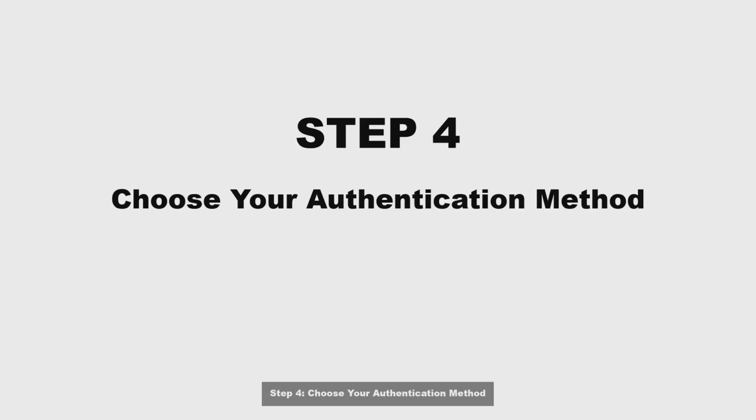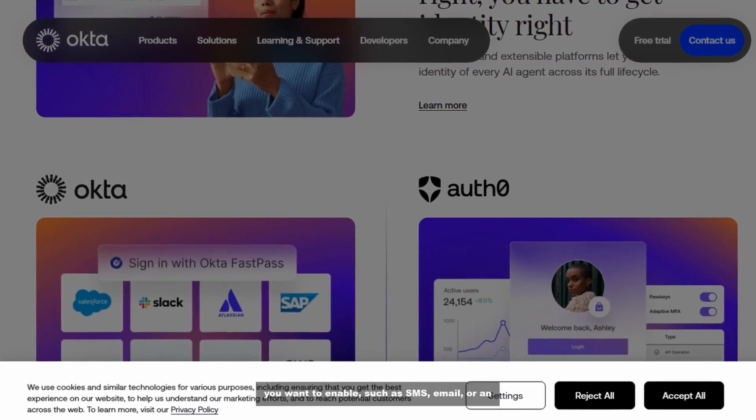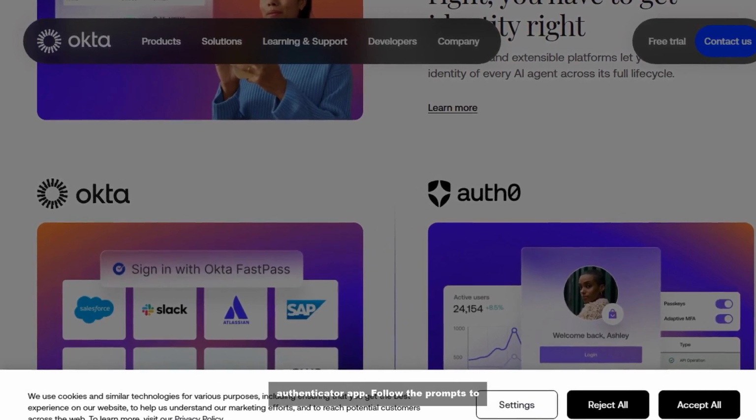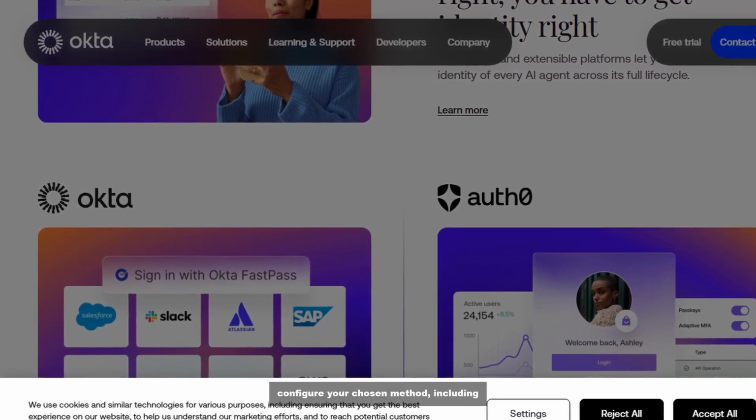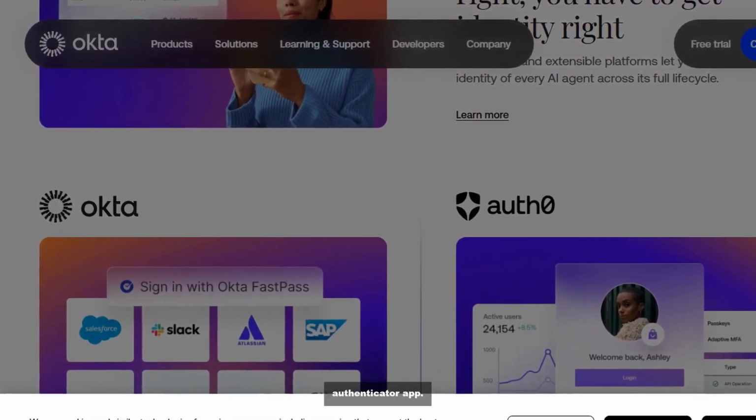Step 4. Choose your authentication method. Select the type of two-factor authentication you want to enable, such as SMS, email, or an authenticator app. Follow the prompts to configure your chosen method, including entering your phone number or linking your authenticator app.